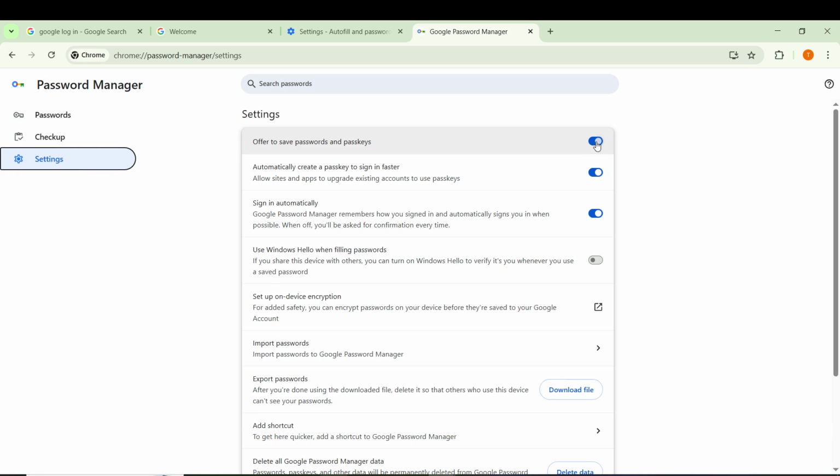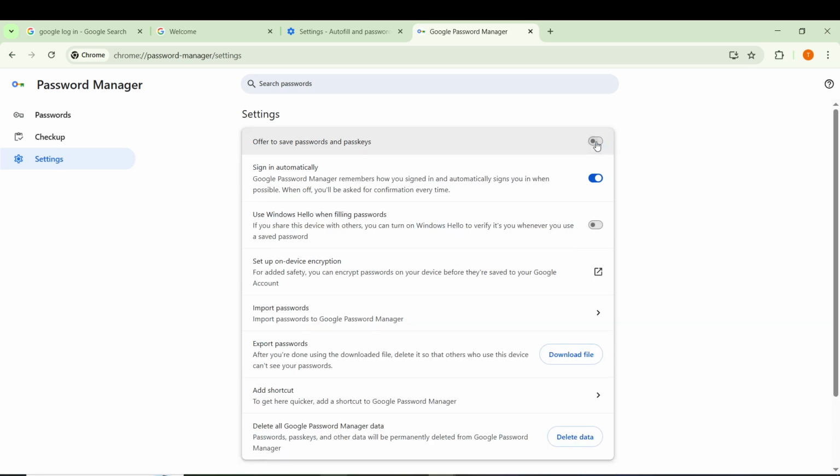Now find the option labeled Offer to Save Passwords and toggle it on. When this is enabled, Chrome will display a save prompt after you successfully sign in to a site. If it stays off, you may sign in repeatedly and never see the option to save.